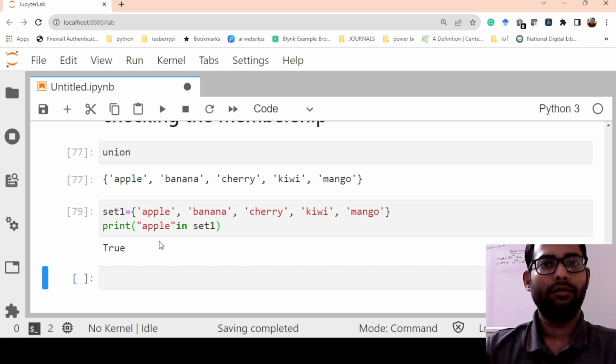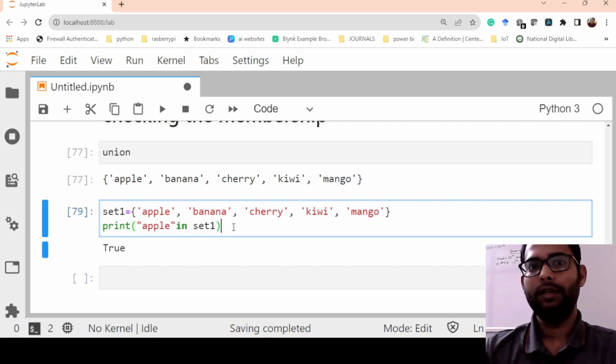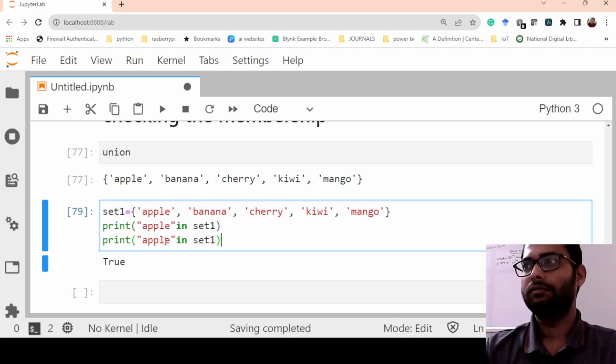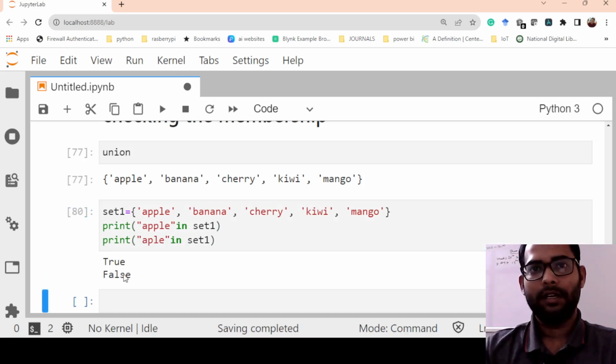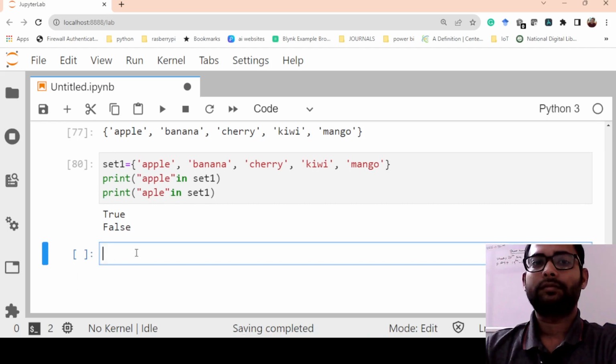It's printing true, that means the value is available there. If I copy this and write something that is not there, even if you make a spelling mistake, it will return false. That means the value you are trying to check is not available in the set.